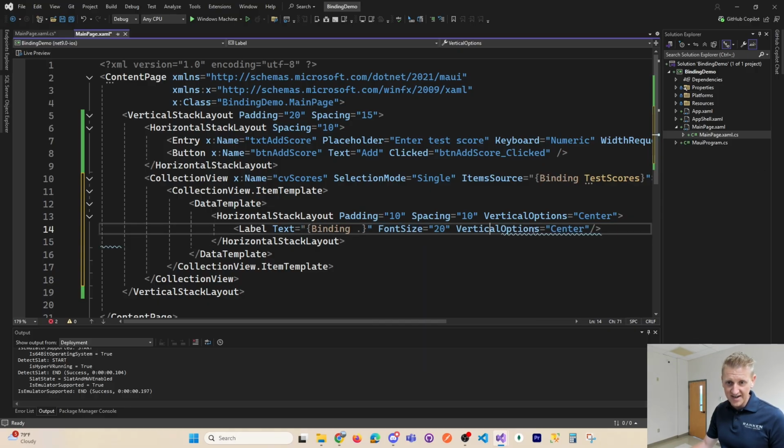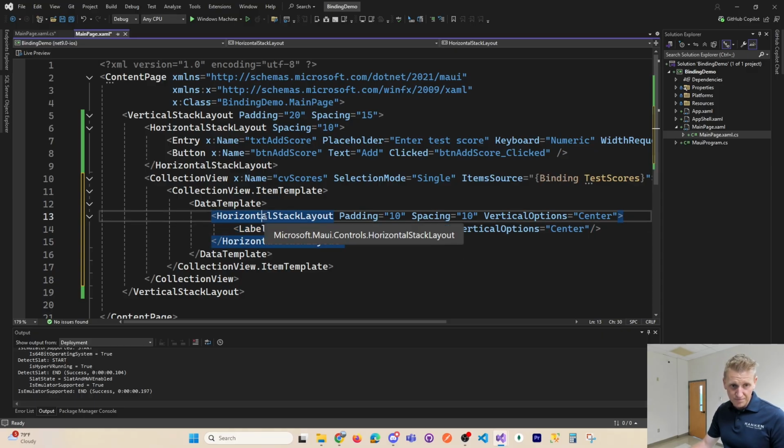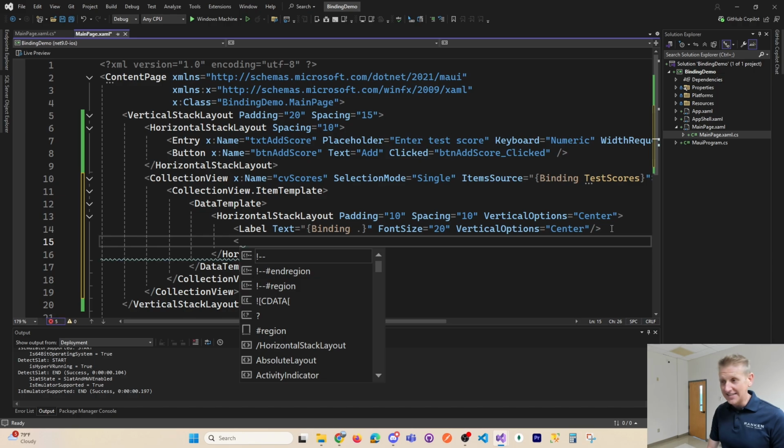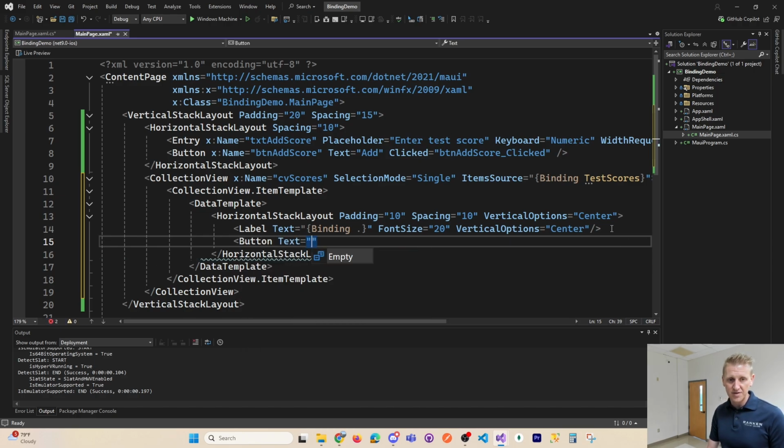Do a font size, vertical options of center. Okay, and then for each item in the collection, we'll have a label that displays the number, and we will have a button to delete. So the text is delete.